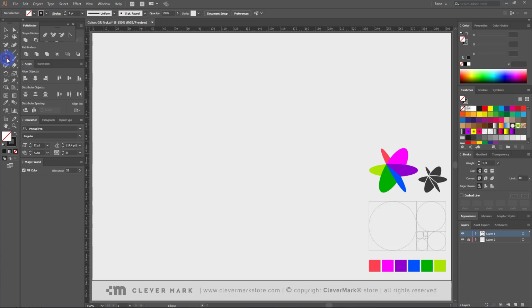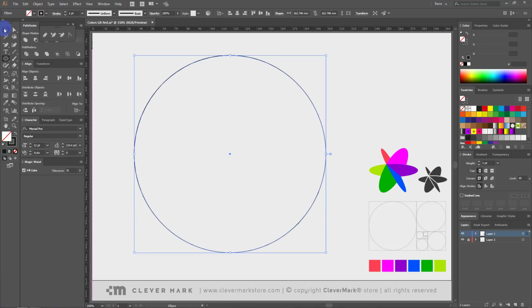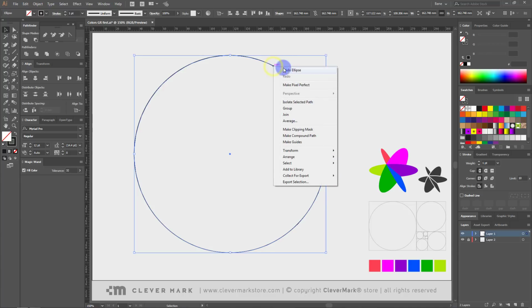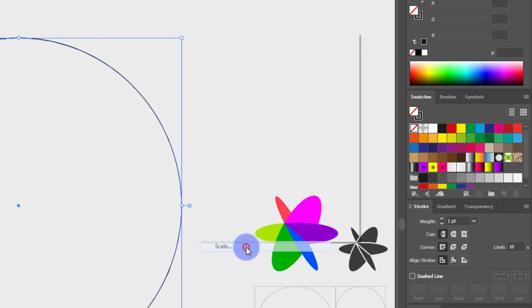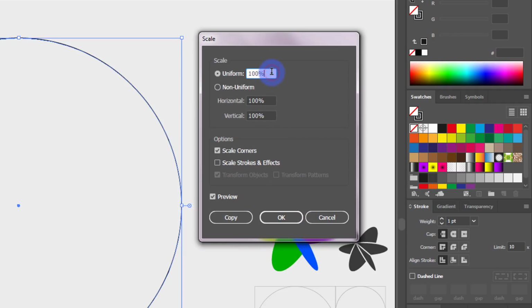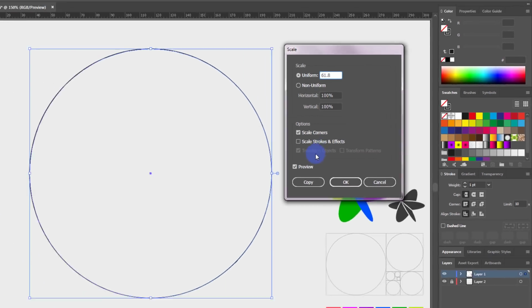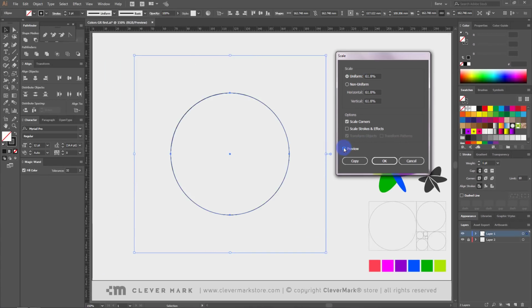First we draw golden ratio circles. Select the ellipse tool. Draw a proper circle, holding Alt and Shift. Right click, Transform, and click on Scale. In the window that opens you should type in the Uniform field 61.8%. This means that the circle, which is 100%, is reduced to 61.8%. In this way, we get a circle that is in a golden relationship with the first circle.